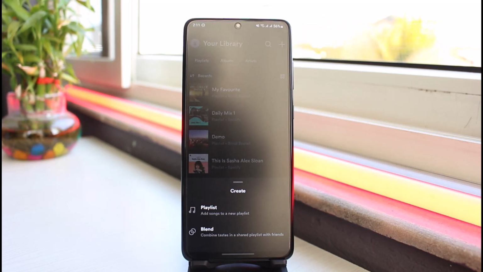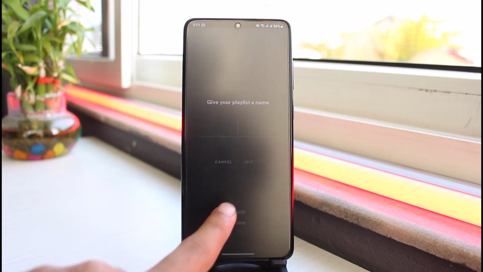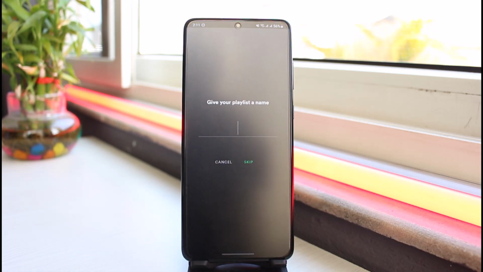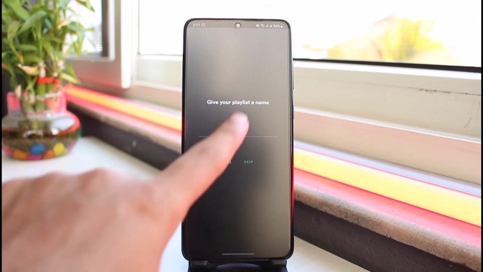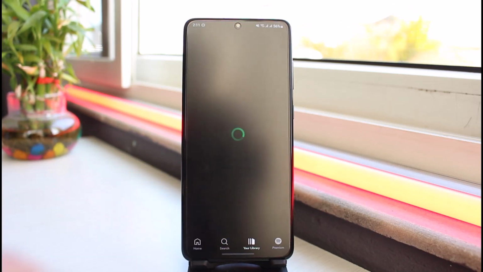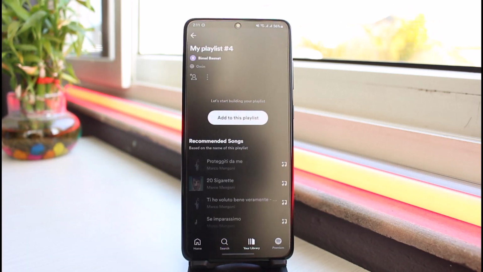So since we are here to create a playlist, we'll tap on the option playlist, and now it'll ask you to enter the name for your new playlist. For now, I'll simply skip this process and then leave the playlist unnamed. Now that is basically how you create a playlist.